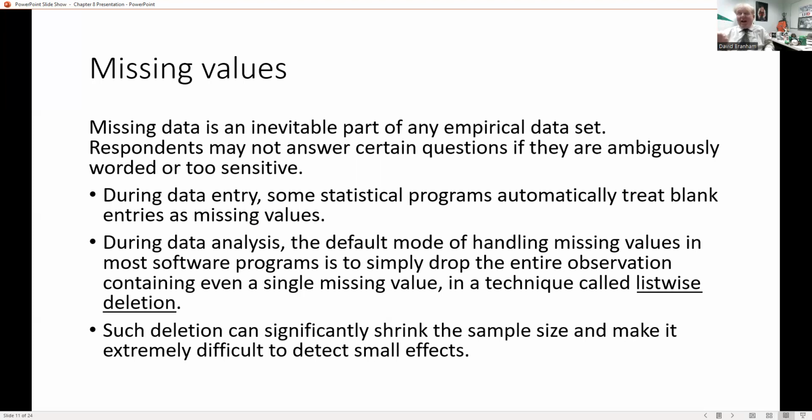I don't like 9. I like for missing to be a blank box personally, because it automatically does list-wise deletion for you in SPSS if you do that. So I like blank, but you just need to decide beforehand and put in what you want to do. Some statistical programs automatically treat blank entries as missing values. So if that's the case, don't leave it blank if it's not missing.